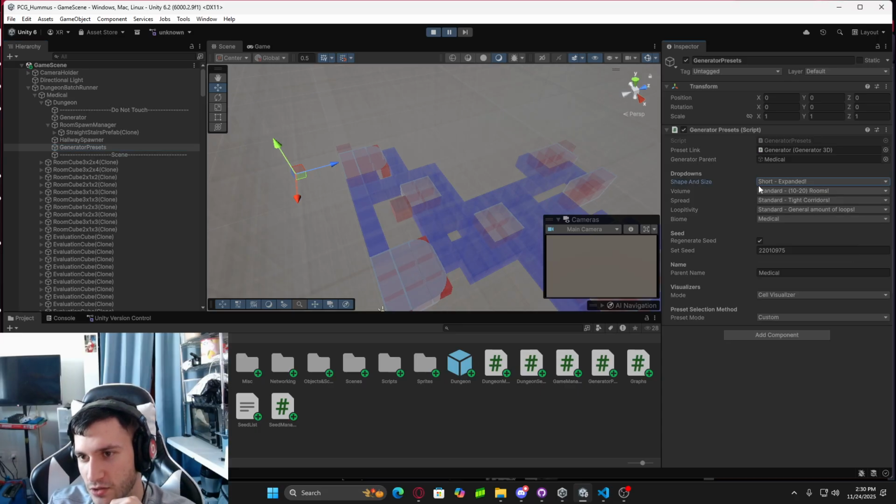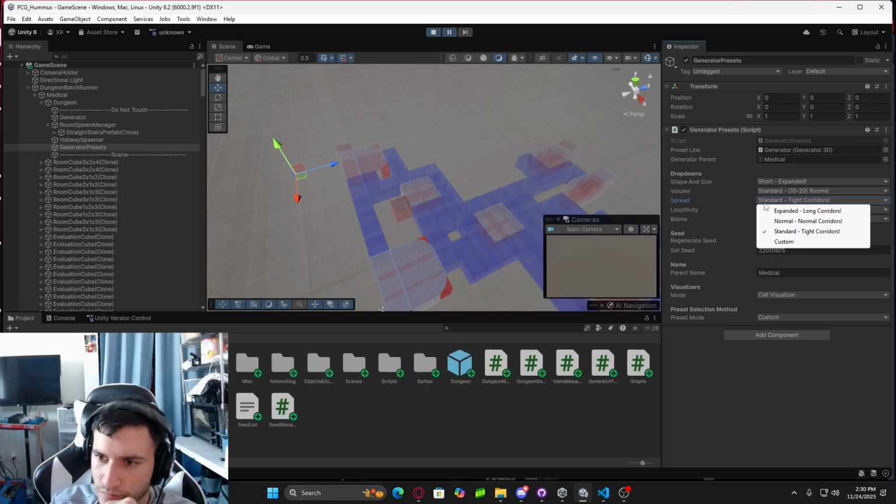But I don't want that. I just want that. And by the way, this only works if you stop the generation and then restart it, then it'll do all that. So you have standard corners.